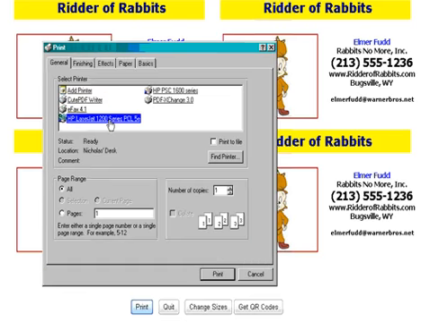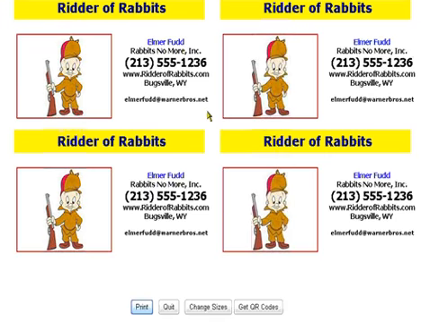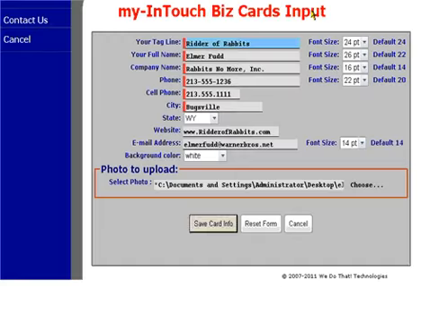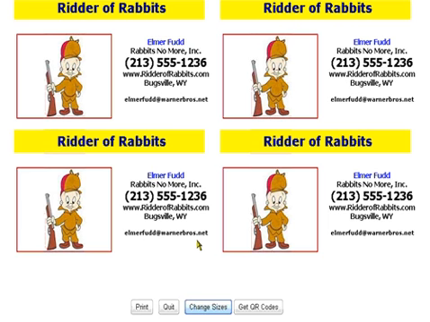So anyway, I'm just going to go ahead. So I did that on a plain piece of paper. Obviously you can't see it. If you want to change something, you can click on change sizes. It'll take you back to a place where you can change the sizes again. And then if you're going to get QR codes, you would click that. It will generate 10 QR codes.